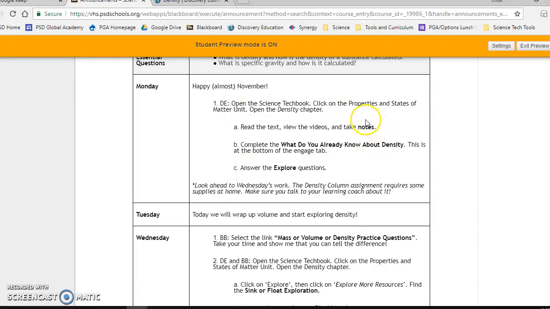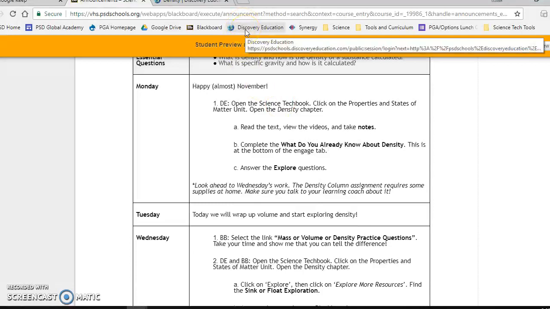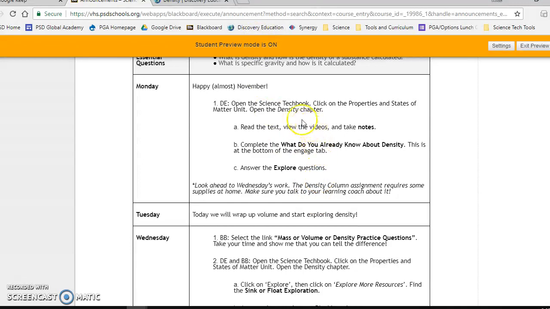So if I was going to complete this, I would use my bookmark up here to open Discovery Education. I'd find the chapter and do the reading, notes, and questions. And there's a separate Discovery Education video that can show that in more detail.